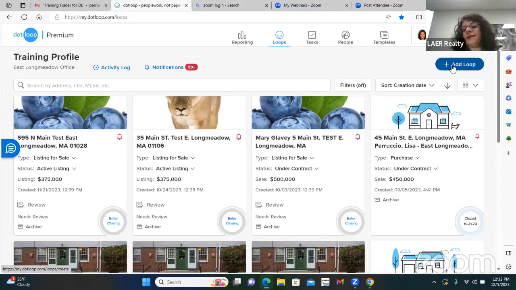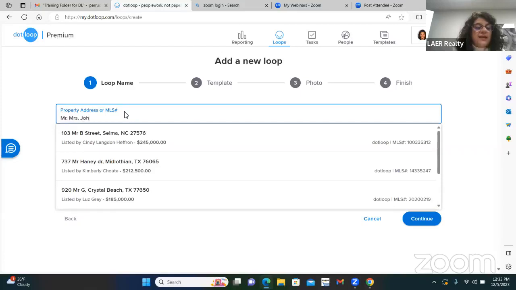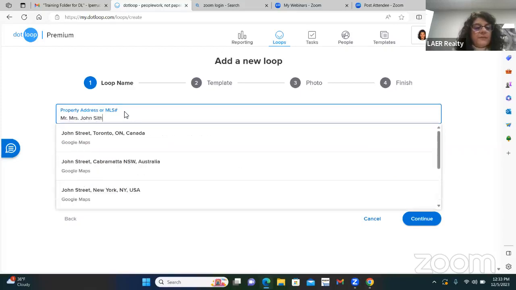So again, on the right-hand side, you're going to see add a loop. Now you're going to put in the property address. If you're a listing agent, you're going to know the property address. If you're a buyer agent, you're going to create your loop with your buyer's name and then change it later on, because in order to submit a loop for review, we like all loops submitted by street address. So for this training purpose, I'm going to pretend I'm a buyer agent. We don't know the street that they're going to buy. So right now, I'm just going to put Mr. and Mrs. John Smith.